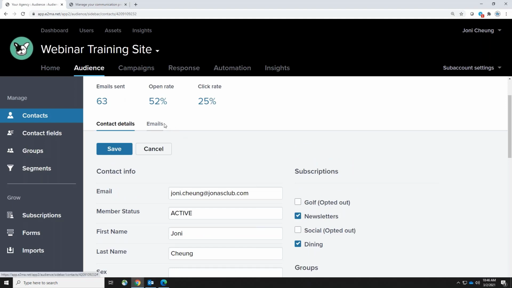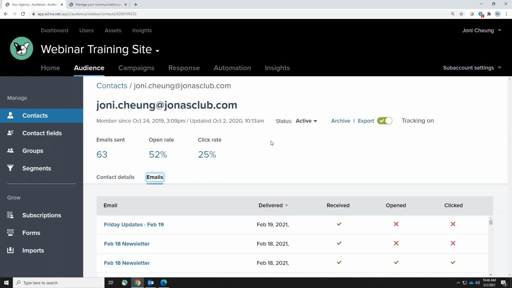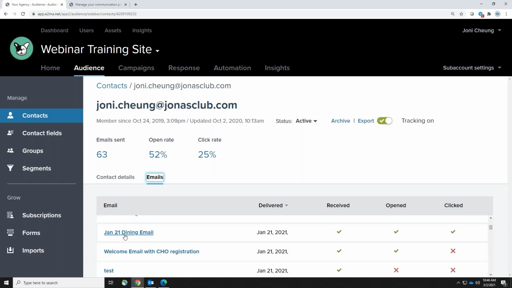And there's another tab, because my example was in this emails tab. How do I know if somebody got an email? So down here, you can see the last 63 emails that I've ever received. So the last one was the Friday updates on February 19th. You can see when it was delivered, I received it, but I never ended up opening it or clicking on it based on the green check marks and the red X.